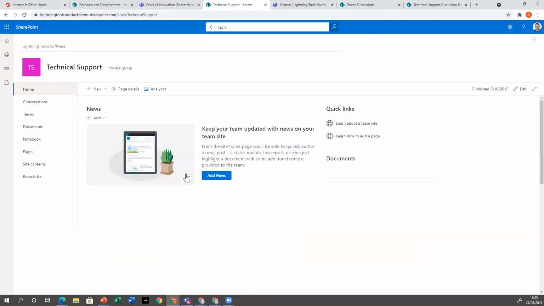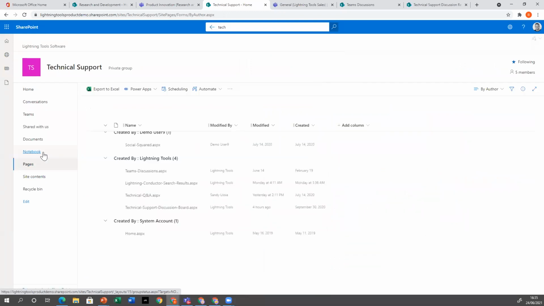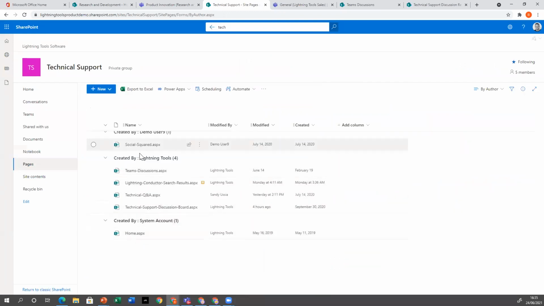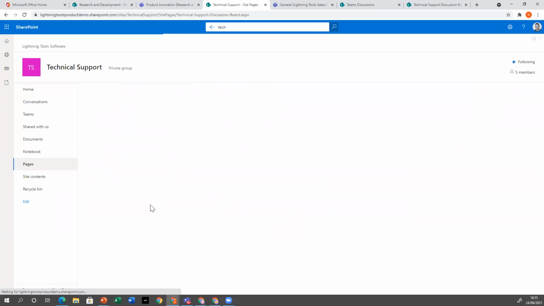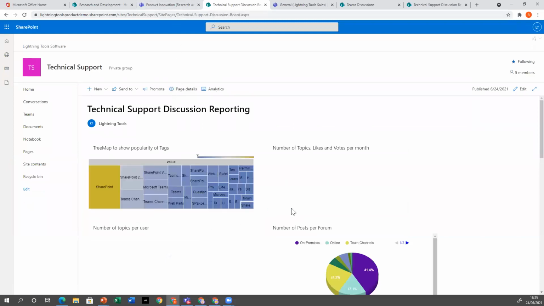There we go. So inside of technical support, what I wanted to do is just show you that again, we've got Social Squared deployed in here, so we can go through to see Social Squared, but also see the reporting as well, which is where we're going to go just next.